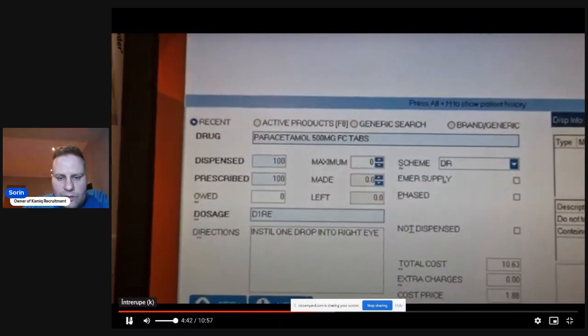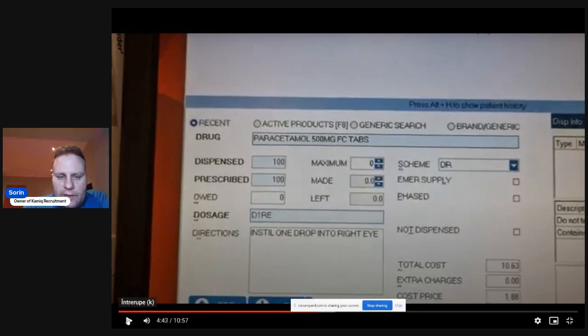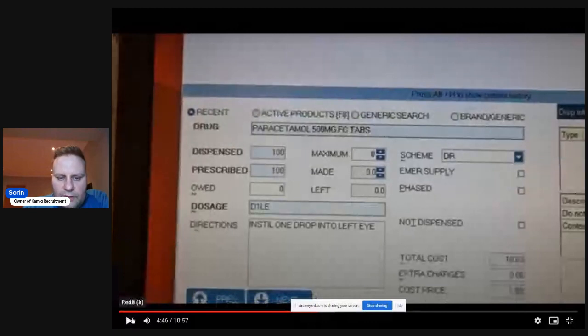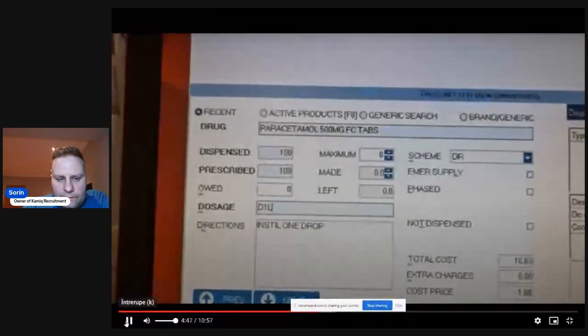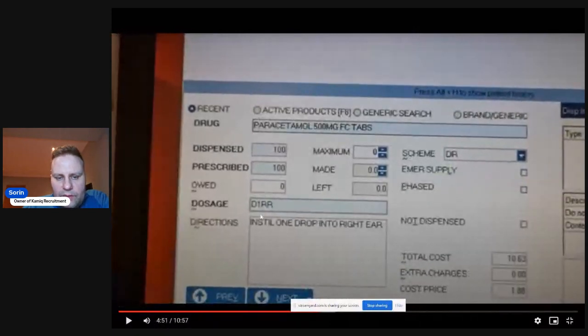Okay, instill 1 drop. So D1 RE is instill 1 drop into right eye. D1, instill 1 drop, RE, into right eye. If I say D1 LE, it goes D1 instill 1 drop and LE into left eye. And then if I go D1 RR, D1 is instill 1 drop. RR is right ear. So one of the R's is for the right and the other R is for ear.